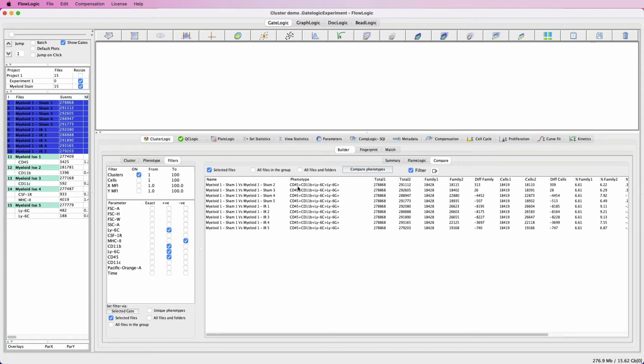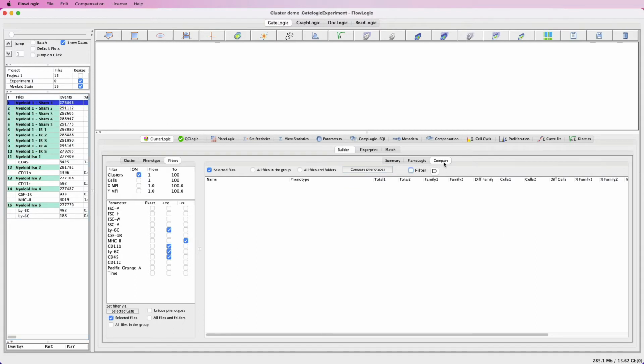And straight away we have a comparison between sample 1 with each other sample in the list for this particular phenotype. And for example, we can see the difference in cell count for this granulocyte population very quickly. So I'll clear this selection now and run through at a slower pace, describing the functionality in more detail.